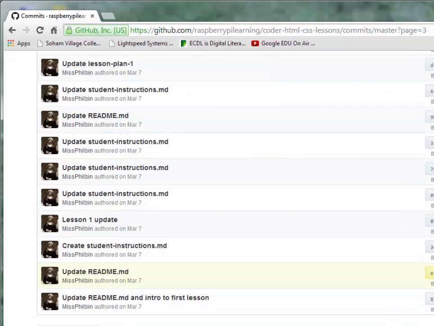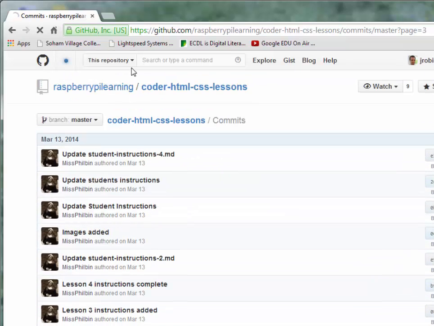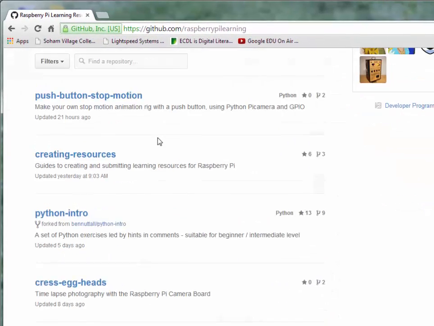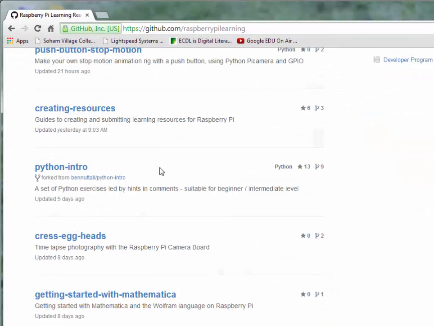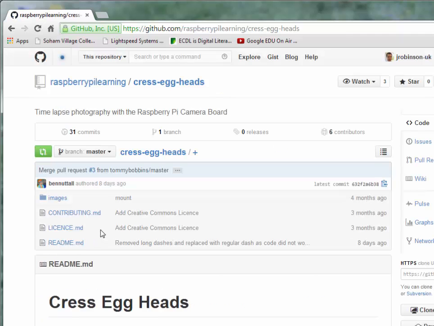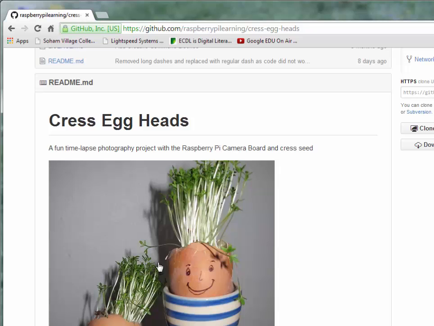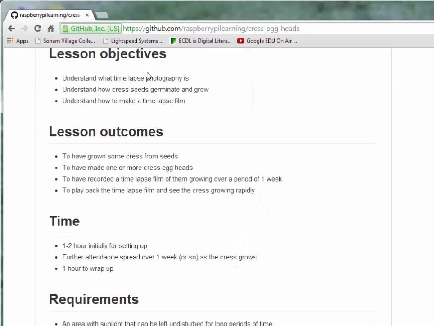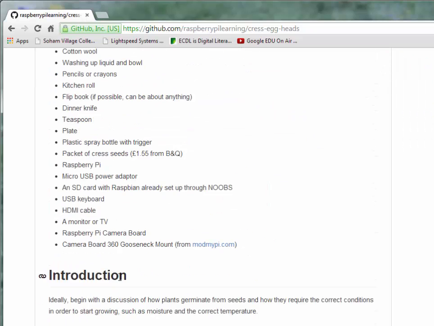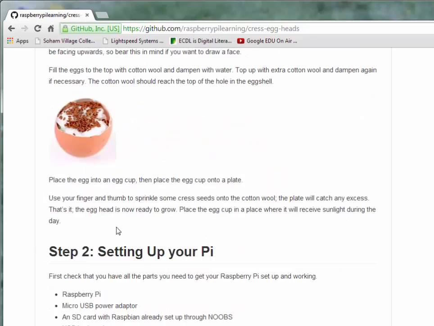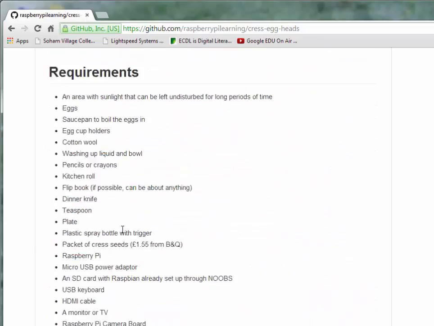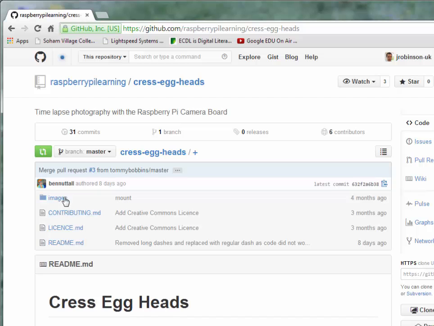So let's just explain how that process works. I've gone to Raspberry Pi Learning, and let's pick one I've not looked at. Right, Cress eggheads. Okay, so here's a repository on Cress eggheads, and it's a fairly simple repository. Here's a picture of some eggheads. Here's the lesson objectives, outcome, time, requirements, and so on. I mean, this is basically a web page, and there's not much more to it than that. You've got some pictures in there, and you've got your pages.